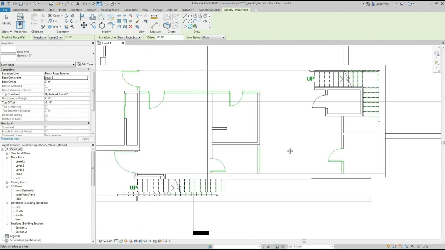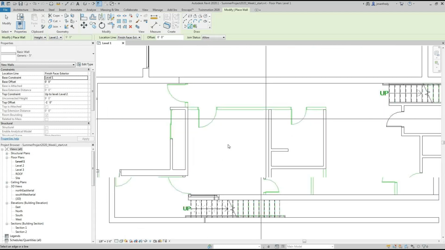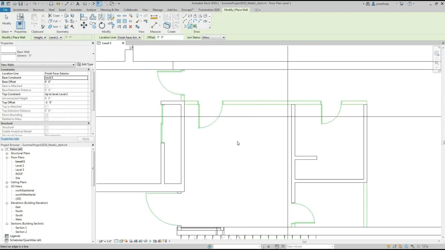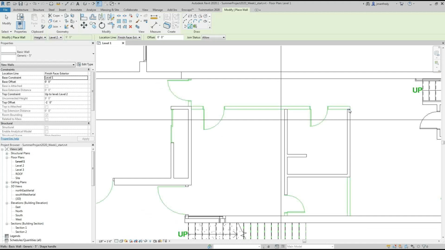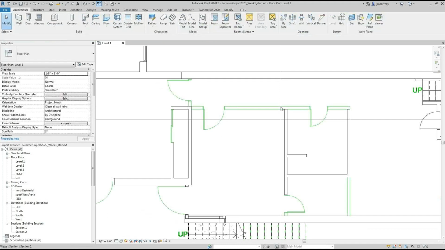Now, incomplete. Sure. What you don't want to do in Revit is build multiple walls along a wall location. You don't want a partial wall here and here and here and here. You want one continuous wall across the entire model. So I need to trim this to this.